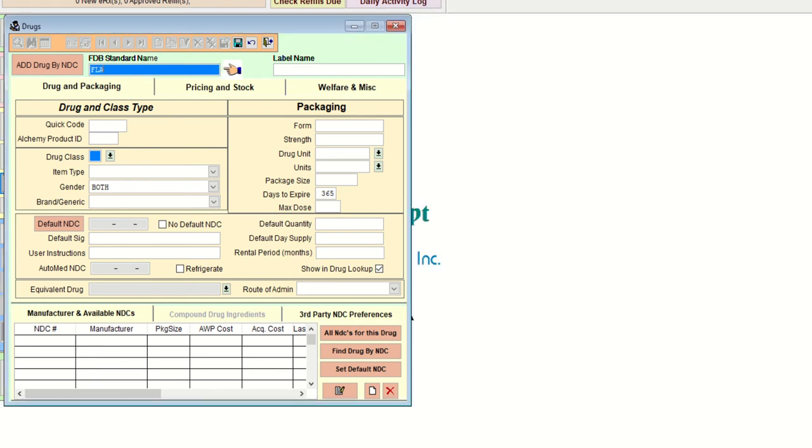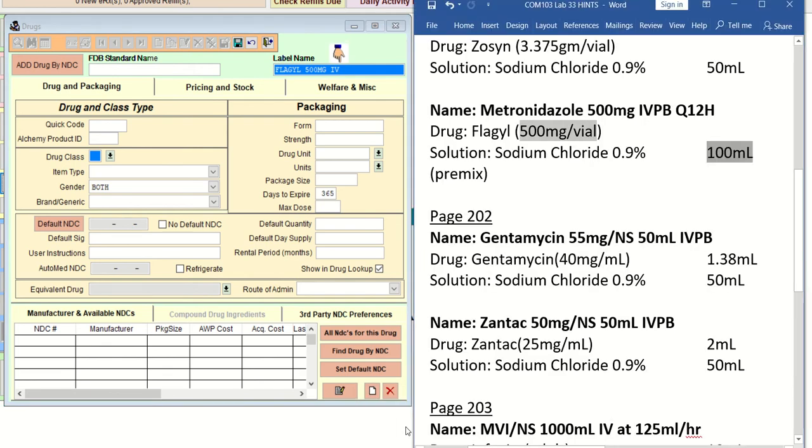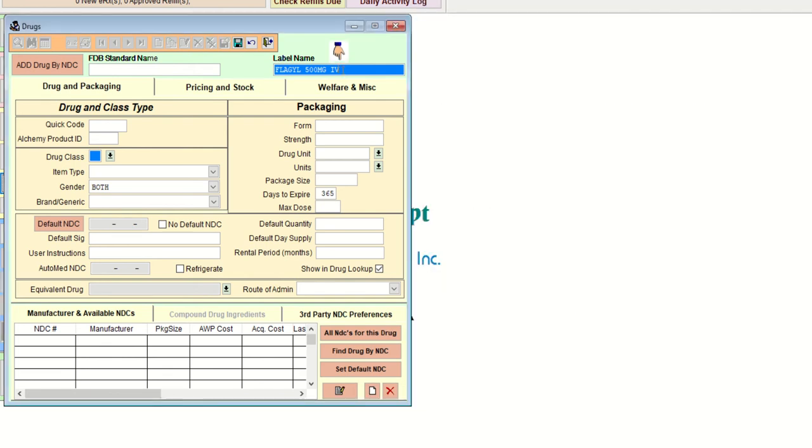Is it the 500 milligram, 100 milliliter bag? I'll bring it up. Let me take a look at it. It's going to be the 100 ml bag. Okay, 500 milligrams. IV PB every 12H.